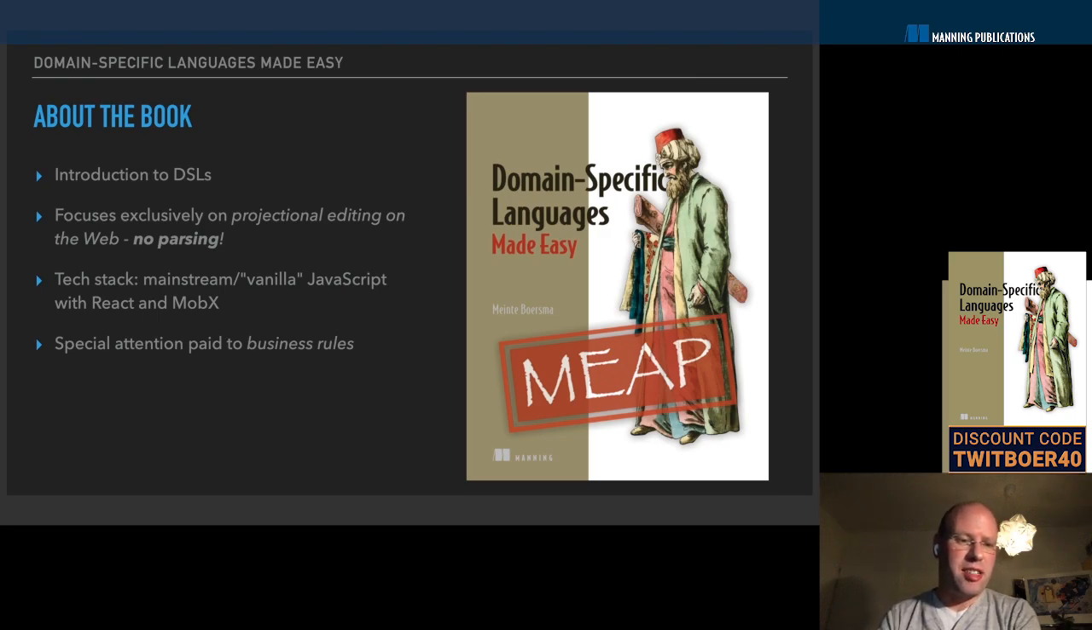I already said that the technology stack I'm using in the book is really a mainstream or vanilla type of JavaScript with some well-known frameworks. MobX is, I guess, by now also pretty well known, and React is very well known.